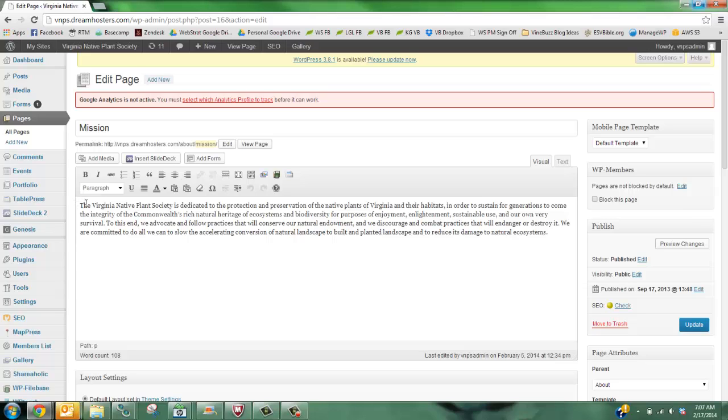Now you'll notice that you do have the verbiage here, and above it you have a bar of options. Now this is where you're going to edit the bulk of the style of your content. And you can also add different features into your page using these buttons. We'll cover media in another video, but you can add media, you can insert a slide deck, which is that sliding, rotating feature on your home page. You can add a form. On that other page we just looked at, there was a Contact Us form. You could create a new one and add it to your page or add an existing one.